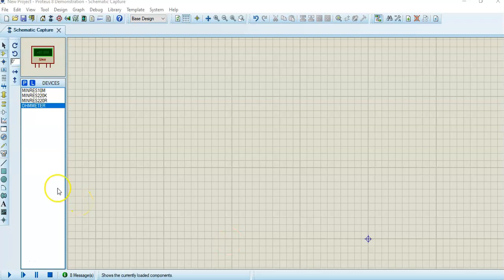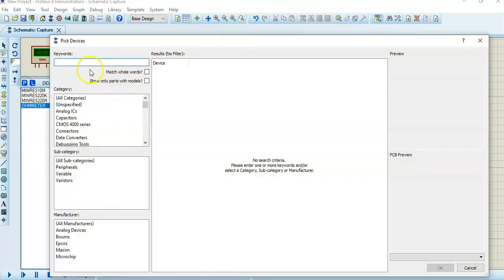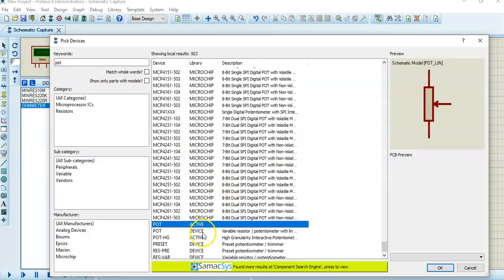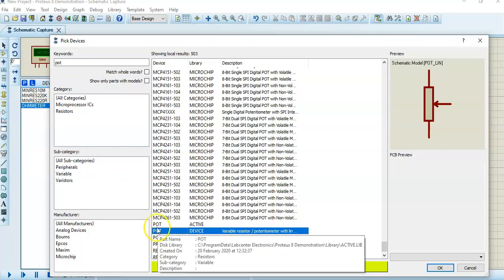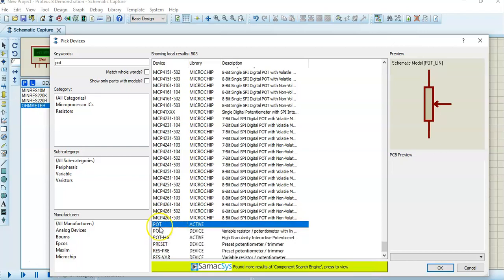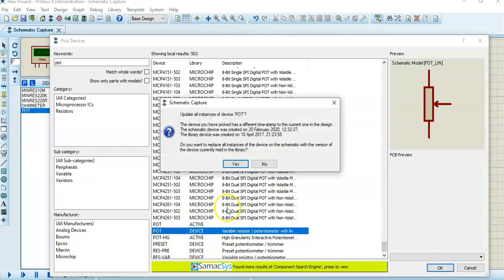Next I'm going to show you how to use the pot. So from the PIC device type pot, you can see there are 3 entries here. 2 are active, the middle one is not active, this could be the passive. I'm going to choose the pot active, double click, and the second one pot.